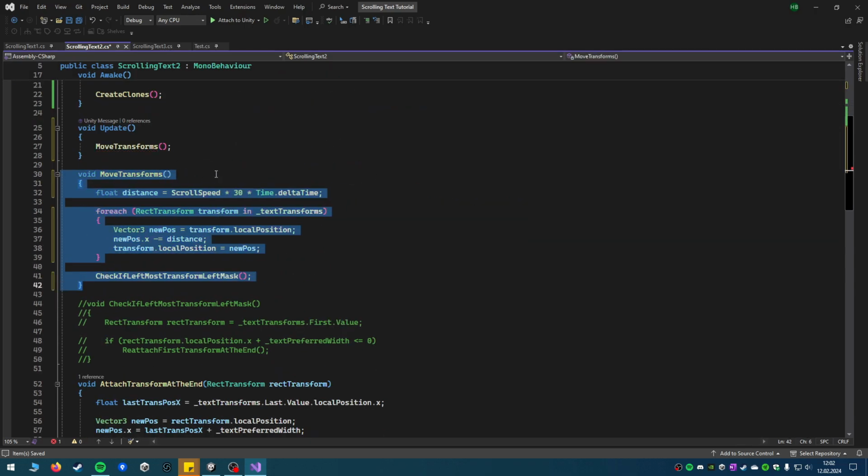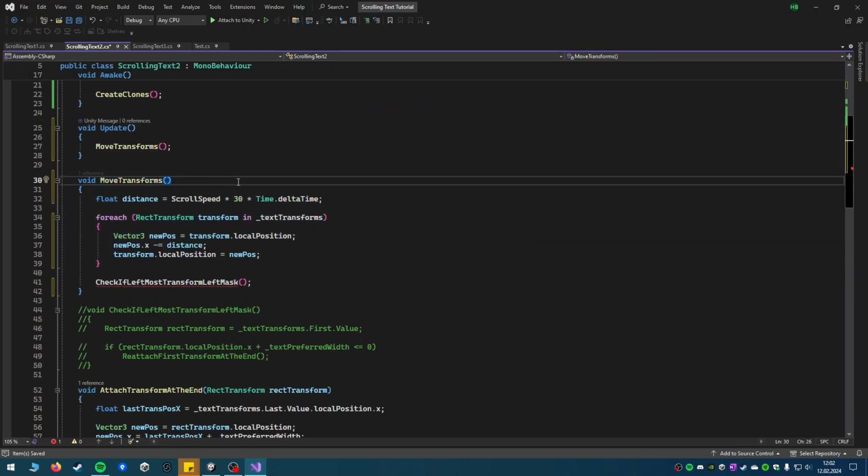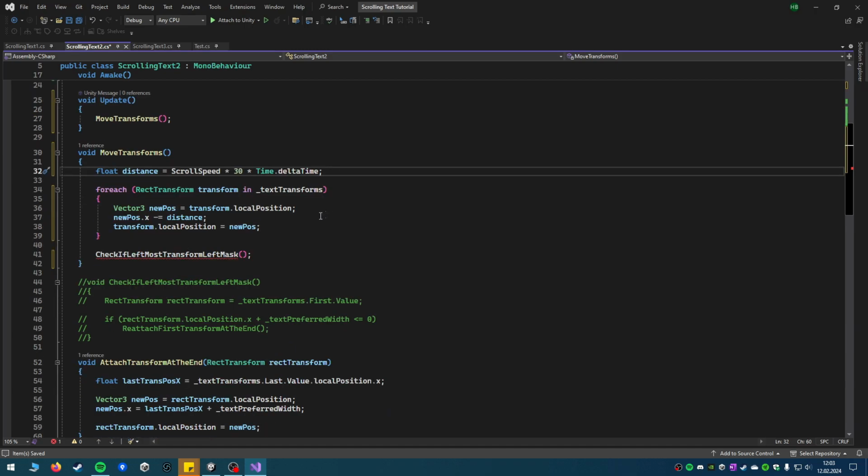Okay, so move transforms is very simple. First, we calculate the distance that each transform will move to the left each frame. So this will be the scroll speed. I multiplied it by 30. You don't have to do this. This is just so it's a bit nicer in the editor too, so you don't have to use a big value like 100 or something, but you can use maybe 3 instead. And we multiply it, this is important, by Time.deltaTime, so it's frame rate independent.